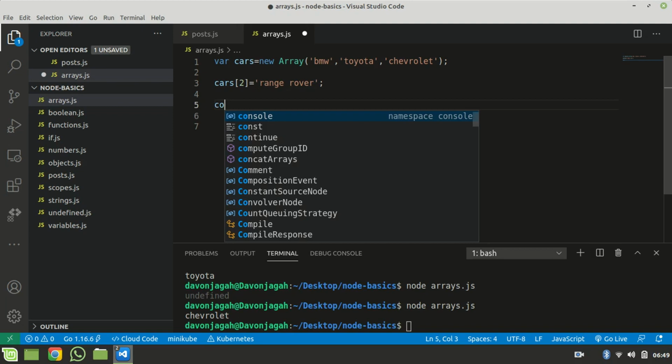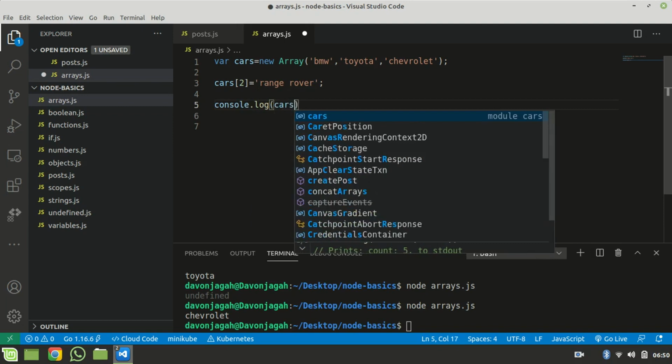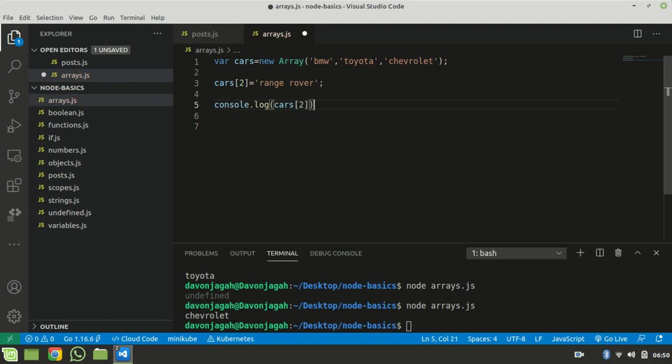So if we go ahead and print cars[2] out to the screen, we can see that we should have changed the value from a Chevrolet to a Range Rover. Now you can console.log cars, the array itself, to the screen. You can access the full array and you can see we have, in a sequence, BMW, Toyota, and a Range Rover because we have changed it over here.